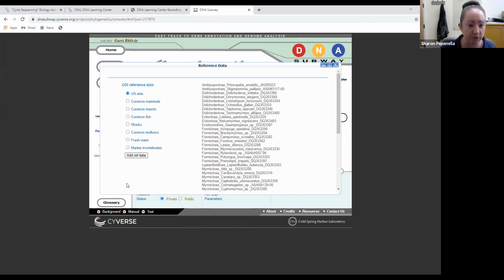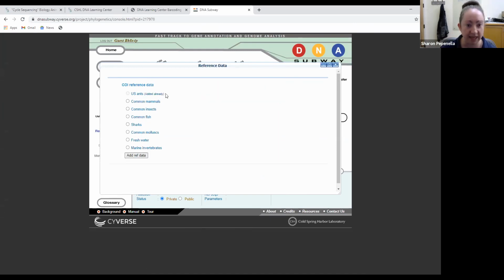So I'm going to click on US ants, click on add reference data, and now it tells me that it's added to my project. You can bring in anything else, but doing alignments with some of the mammals, fish, sharks for ants is probably not going to give you good alignments or make for an interesting phylogenetic tree. You can look under common insects, that would be more reasonable, but we specifically added ants for this project.